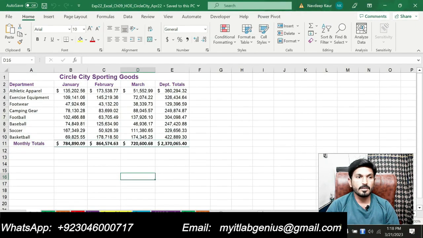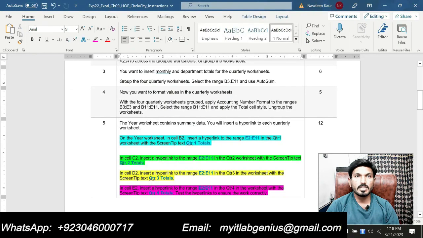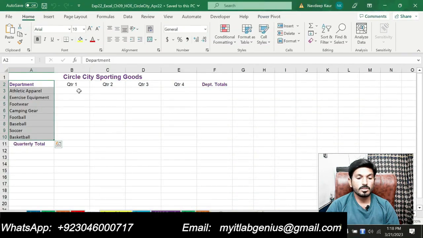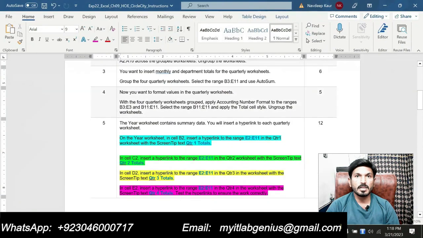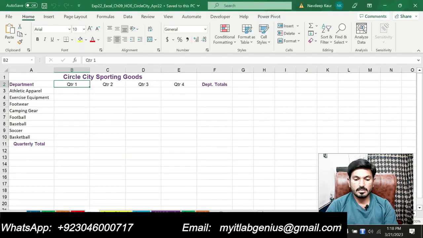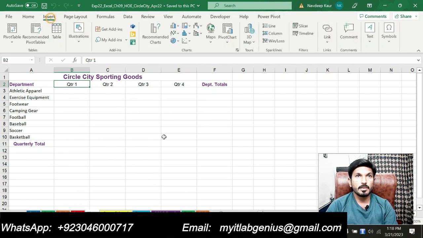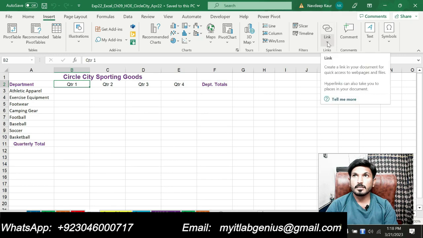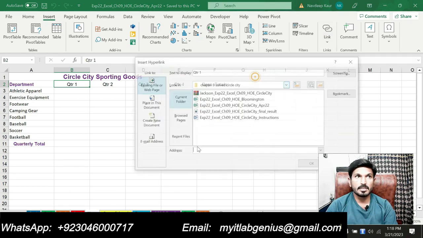So we will go to the year worksheet and we are supposed to insert the hyperlink in cell B2. So this is B2, and we are supposed to insert the hyperlink here. This hyperlink is based on the range E2 E11 in the quarter 1 worksheet, and the screen tip will be quarter 1 totals. So let's insert this hyperlink now. For inserting the hyperlink, we will go to the Insert tab. After going to the Insert tab, we will click on Links and click on Insert Link.